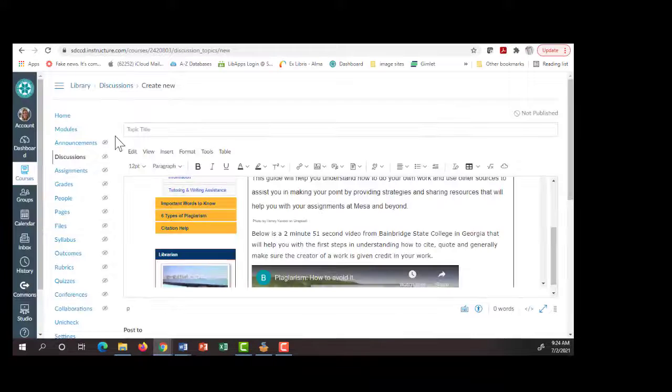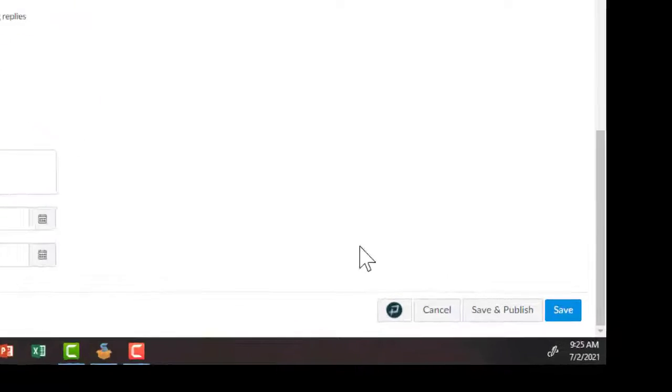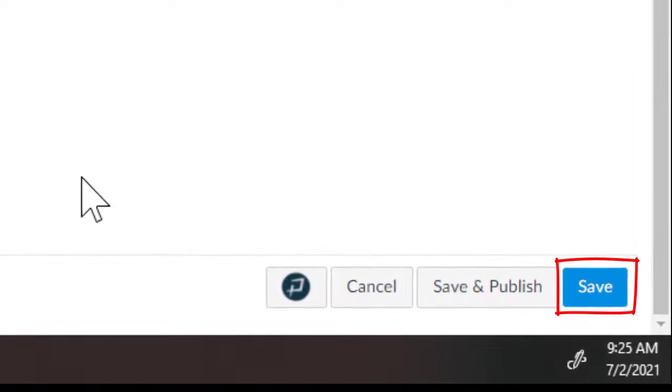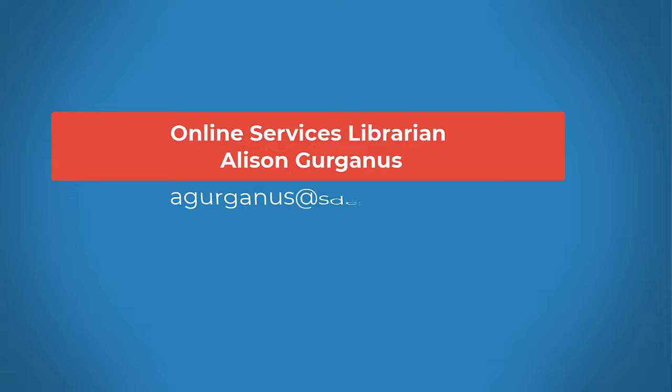Then add a title to the content area and click on any options below that may be relevant for this area. For example, in this discussion area, I'm going to allow threaded replies. Once I click Save, it will be added to my chosen section in Canvas. And that's how you add a research guide to any of your Canvas classes. Please feel free to contact your online services librarian if you have any additional questions.